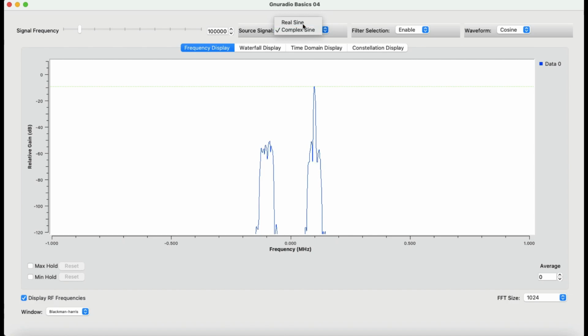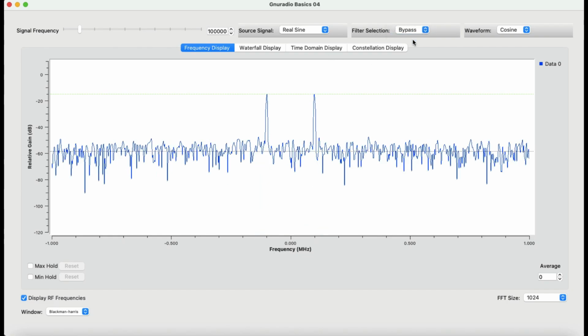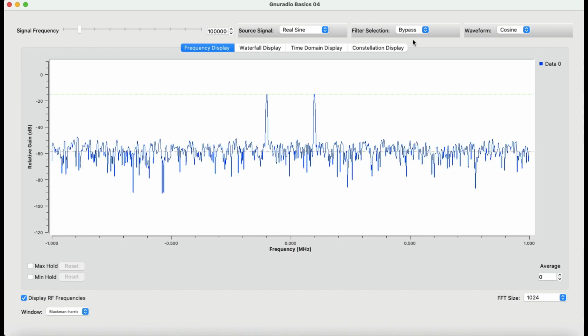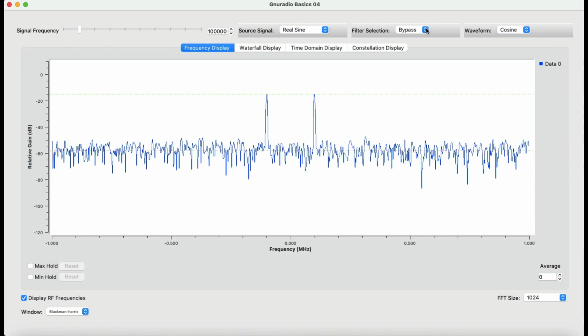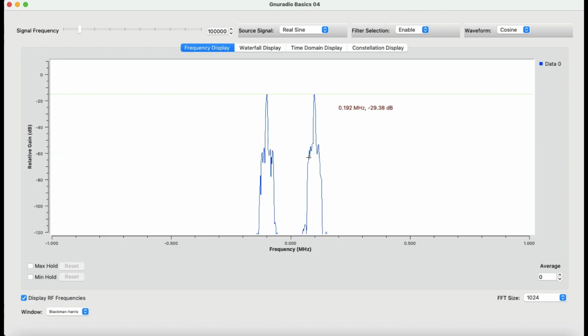So this is something new in my flow graph. When you're making a GUI, you have something called a filter selection block. I'm calling it a filter selection block, but you can enable your filter or you can bypass your filter. Without filtering, this is the output that you're seeing, and with filtering, you won't see that. You will just see your signal. Then of course you will have your waveform drop down box. I'm using a cosine signal and a square wave signal.